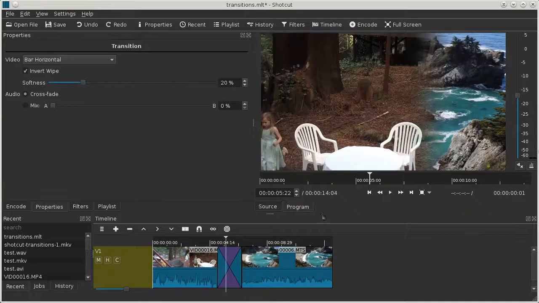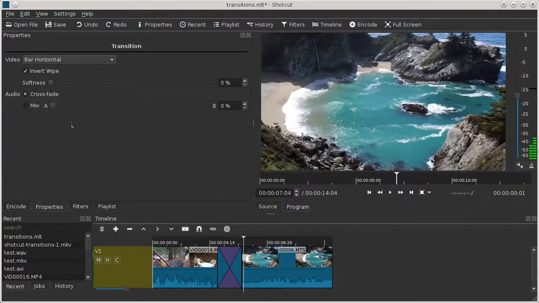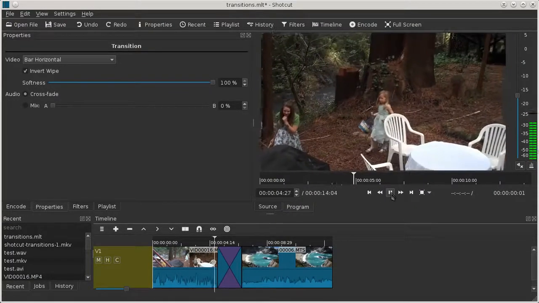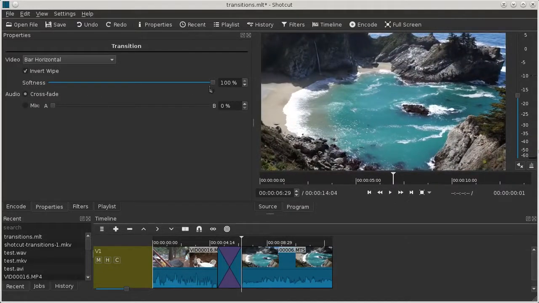And if you look at this, the transition has 20% softness by default here. If we drag it all the way down to 0, then we have a hard edge. And you can drag it all the way up to 100%, and it's fairly subtle. You could think of it as like a variation on a crossfade or a dissolve.